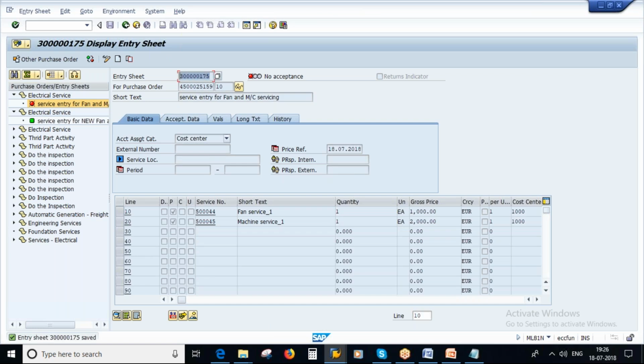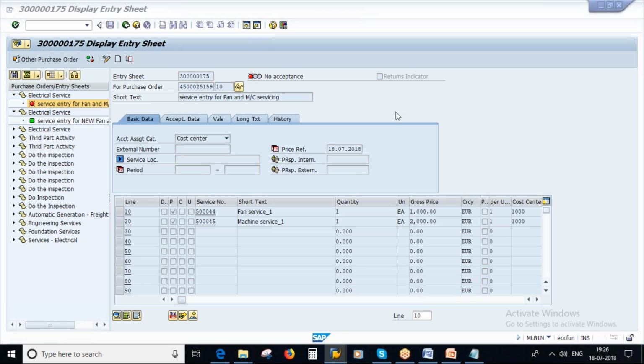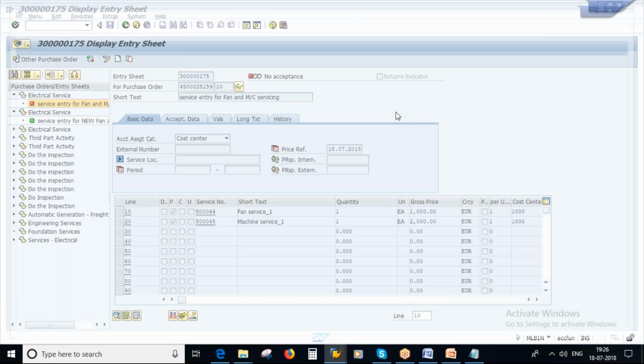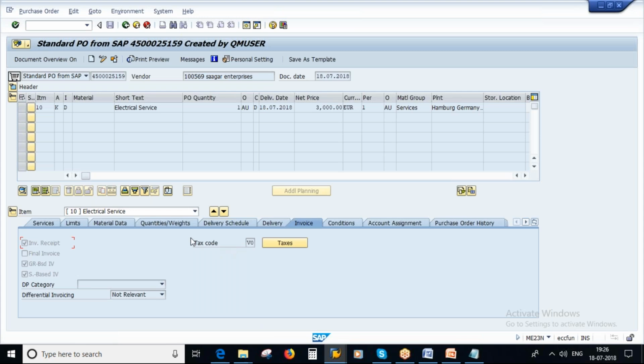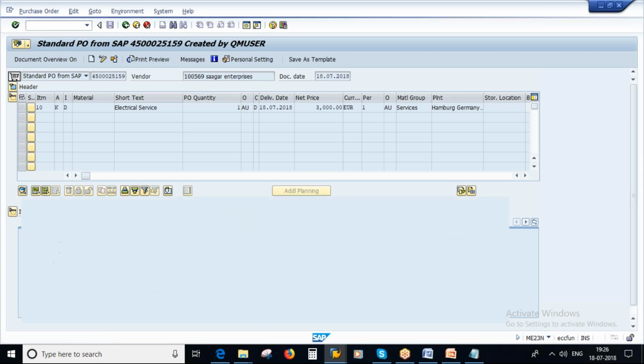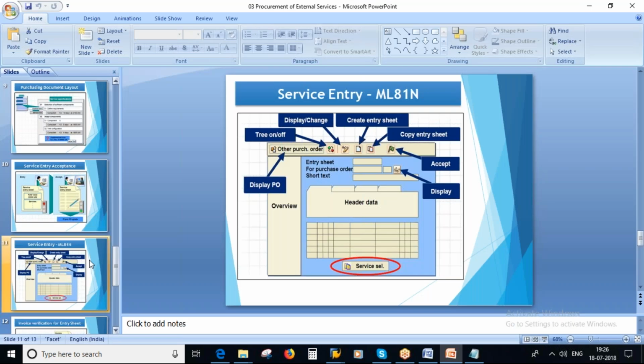So this is the service entry sheet number. Now you can see it in the purchase order. If you go to our purchase order, ME23N, display purchase order, and go to the purchase order history, see, now the service entry you can see it here. Service entry document number, you can see it. So now we have entered only the service entry.